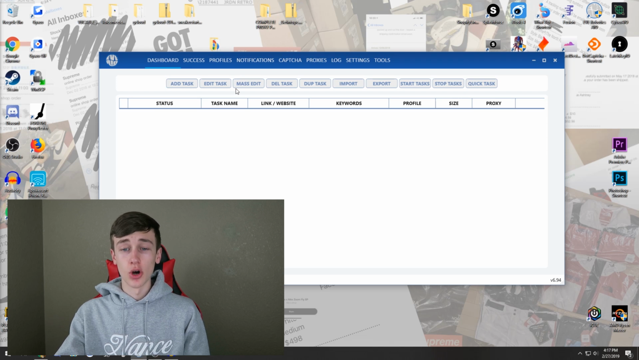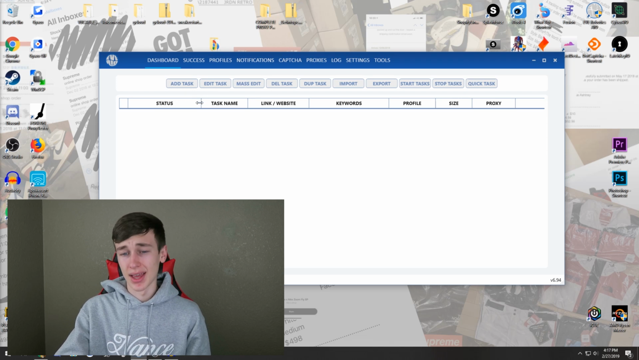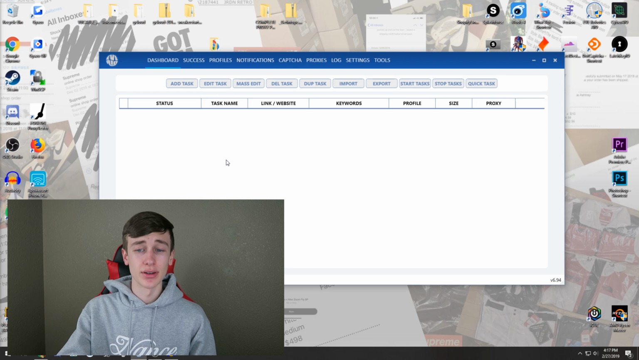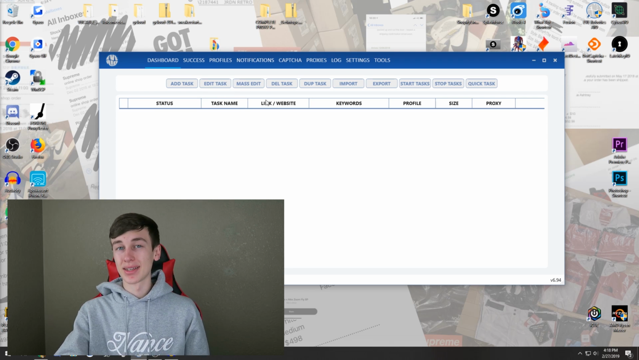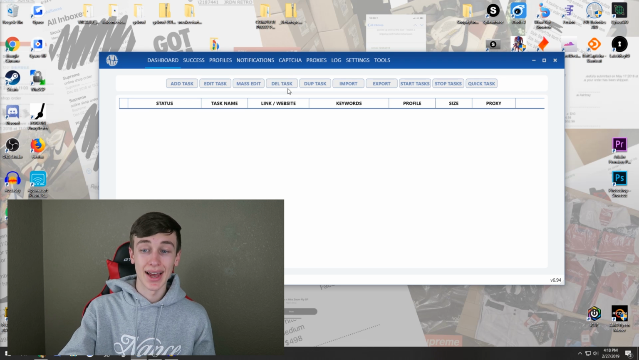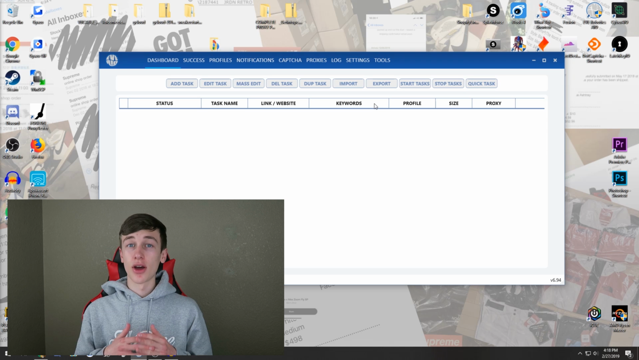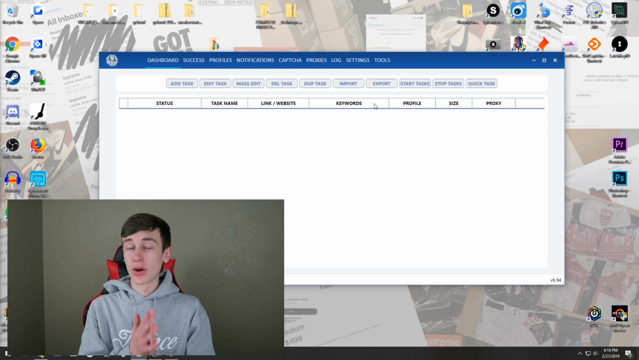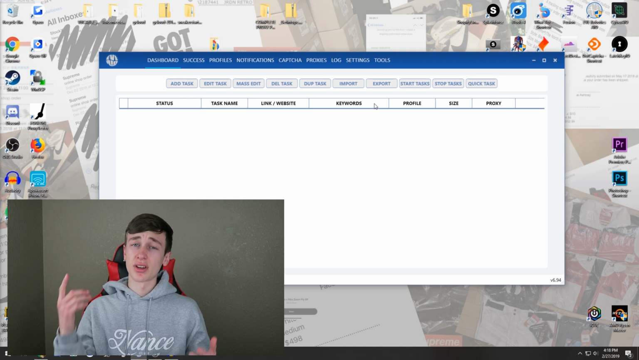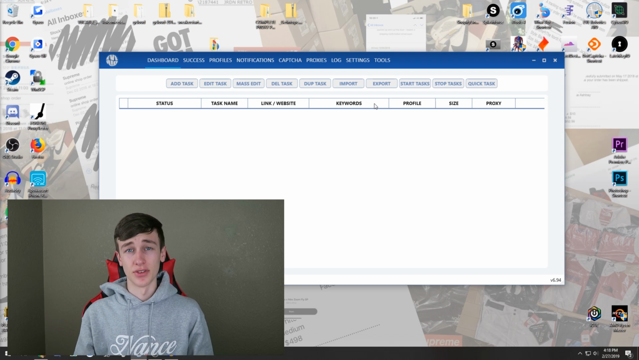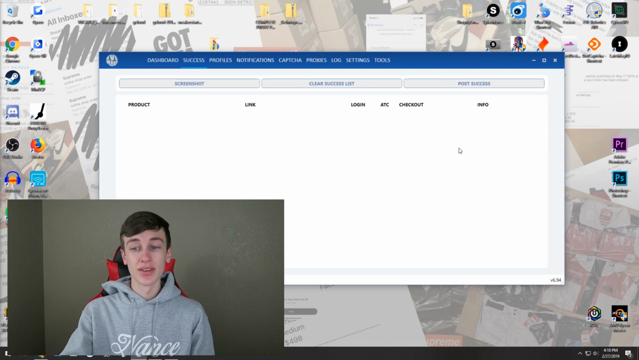So as you can see up here, we have add tasks. You click that, you make a new task. You can edit your current task. You can mass edit, and with your mass edit, that's just going to edit all your tasks. Delete tasks, obviously you delete them. Duplicate a task, import, export, start task, stop, and quick task. Now if you haven't set up your quick task, I'm going to be going through that later in this video. Basically what you're going to do is just click that button and it's automatically going to start tasks for you guys. Anyways, moving on, guys, we have the success panel.